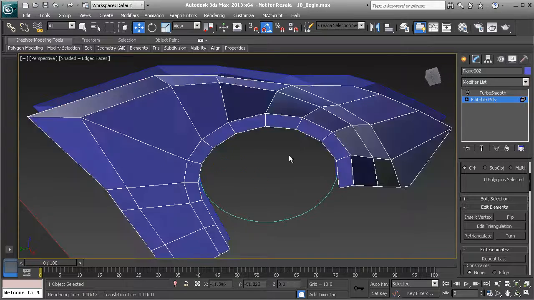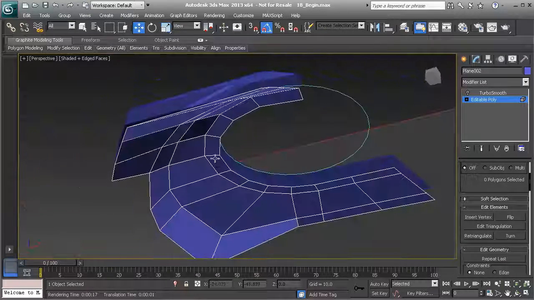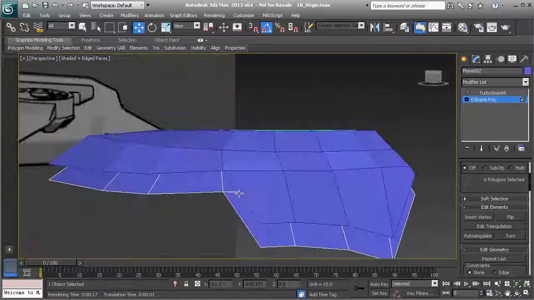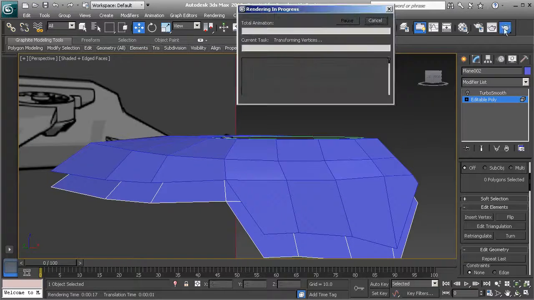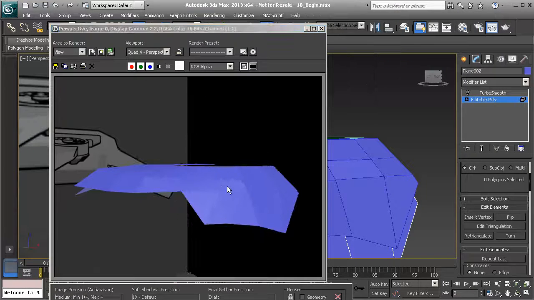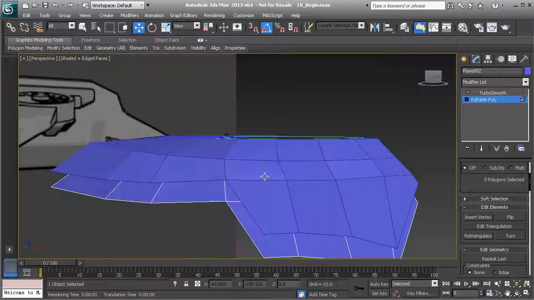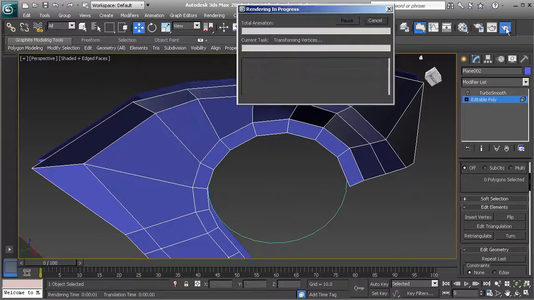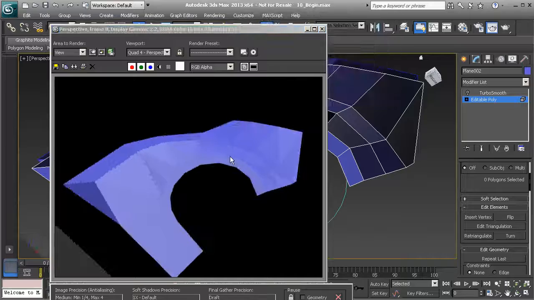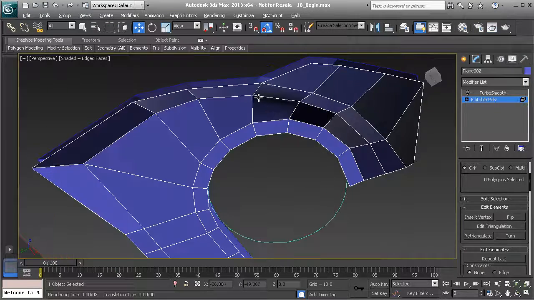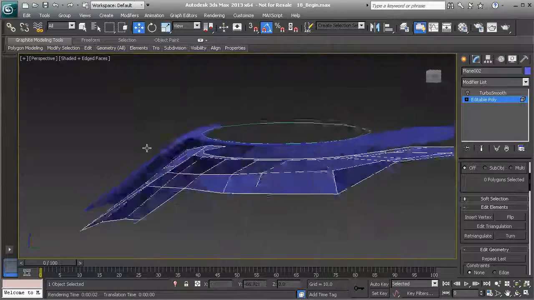So here you can see that we have the polygons flipped toward us. So now if I hit Render, you'll see that I can see the top portion of the wing. If I go underneath, I can see the bottom portion. Alright. So now that we have that, what do we do at this point?